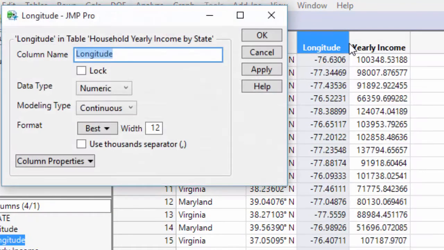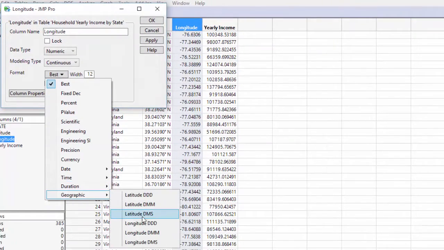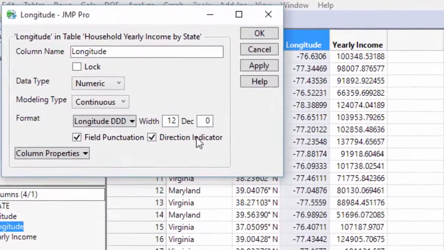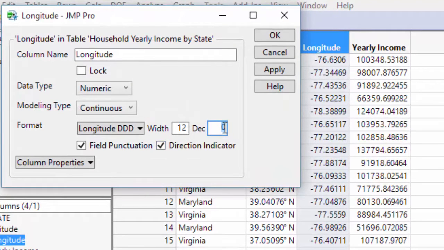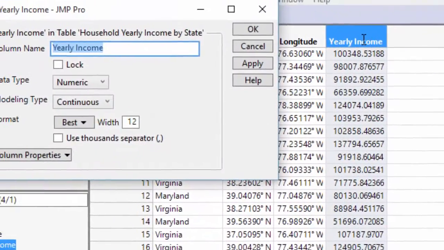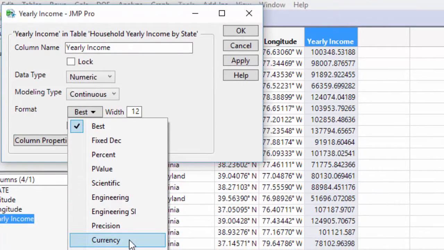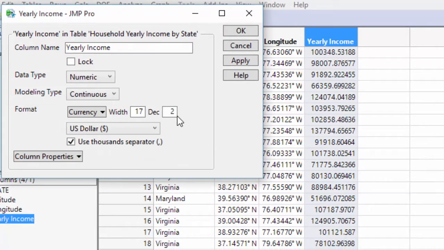Next, let's change longitude by clicking on column info. We'll repeat the process, but this time select geographic longitude. We can change the decimals once again to 5 to be consistent with the latitude, and click OK. Next, let's change yearly income over to a currency. Under column info, we can change it from best down to currency. Currency has 2 decimal places, so let's go ahead and click OK.